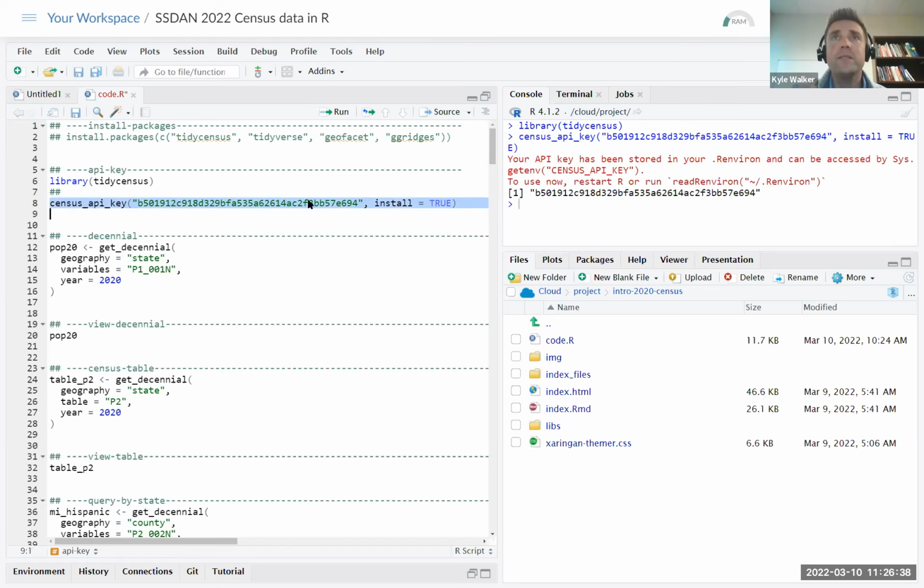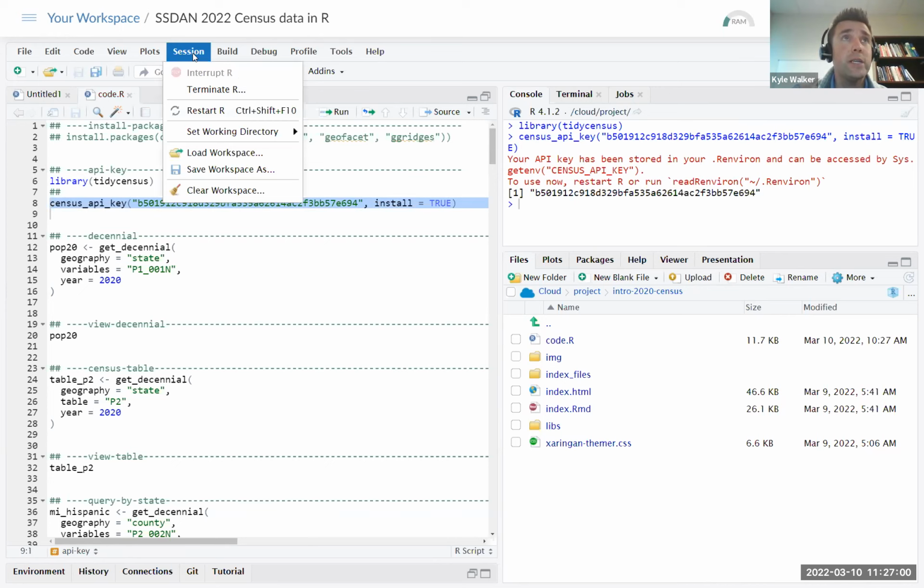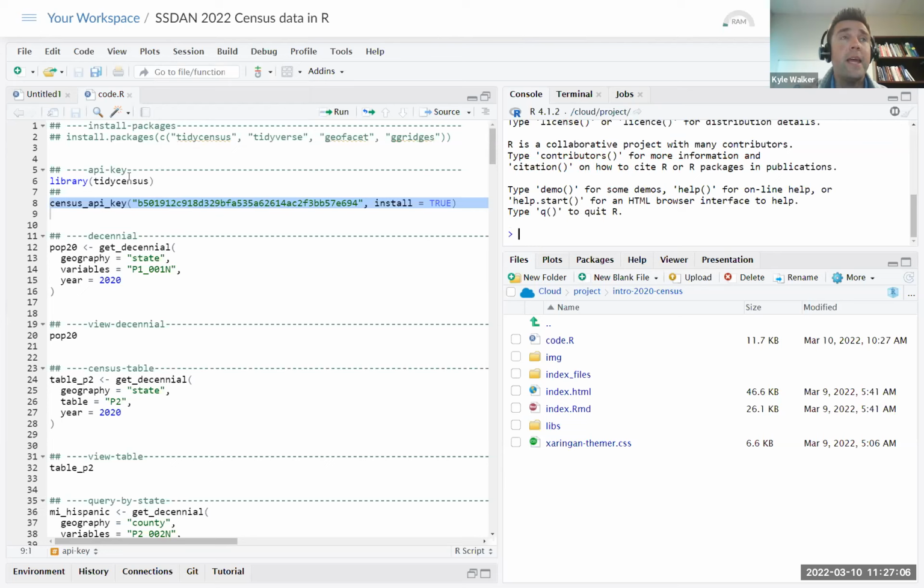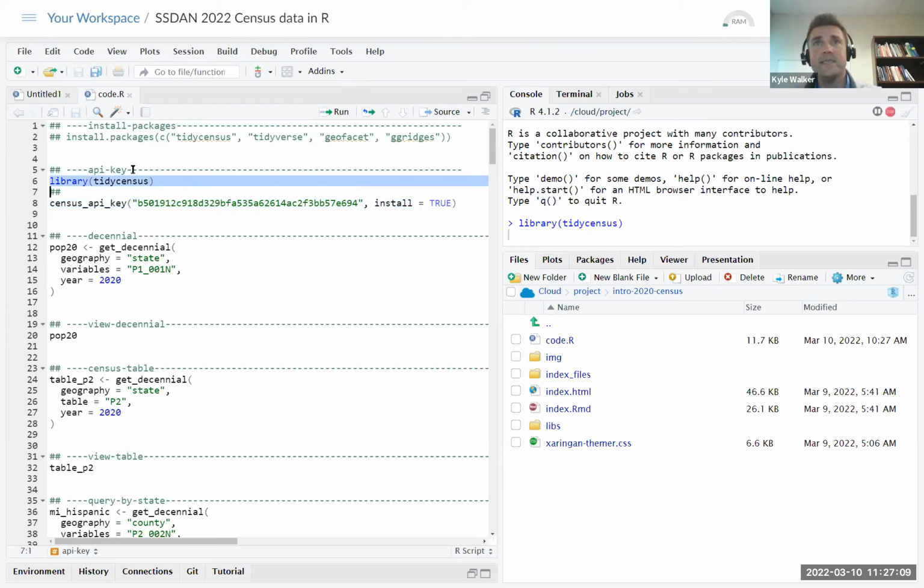I'm going to show you how that works. It says your API key has been stored in your .Renviron file. To use now, restart R or run this command. So I would need to restart R to use my API key and then reload Tidycensus. To restart R, you would click Session, Restart R, and then you're going to want to rerun the library Tidycensus command. This is the only time that you need to do this, because now your Census API key will be remembered in future sessions.